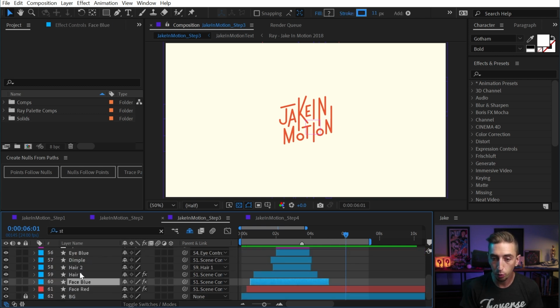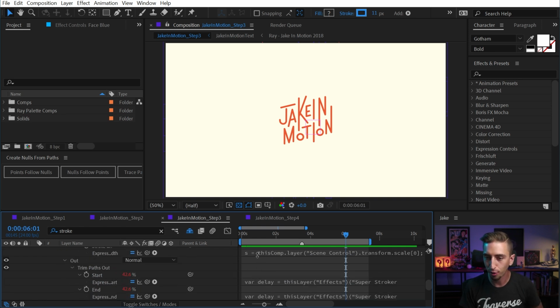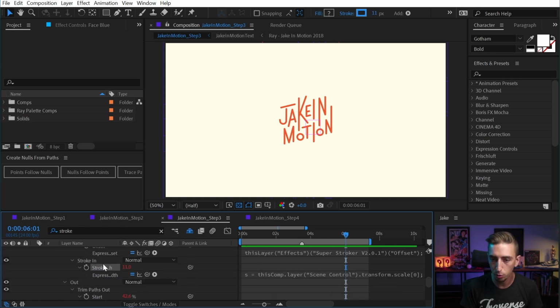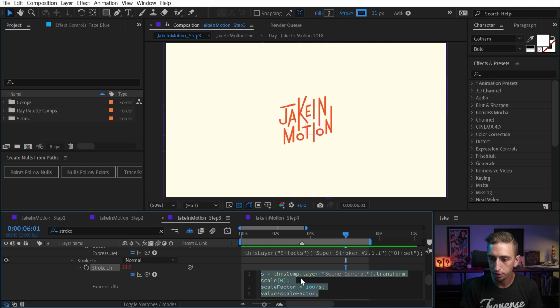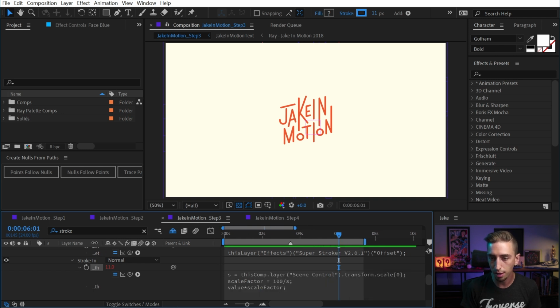But if I go to the stroke width property of any of these shape layers, there are a lot of expressions that are part of Superstroker. But right here, the stroke itself has an expression that I just copied and pasted. And this is actually an outdated version of it.